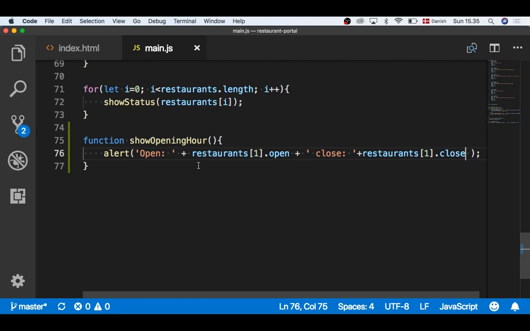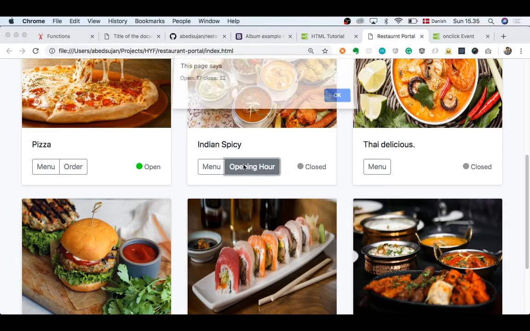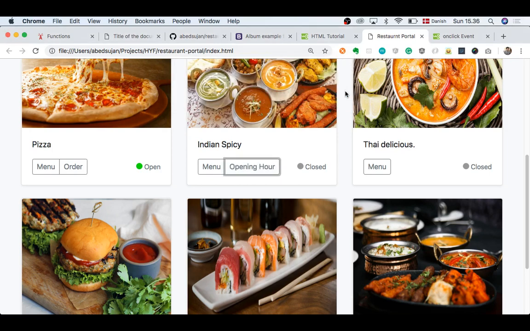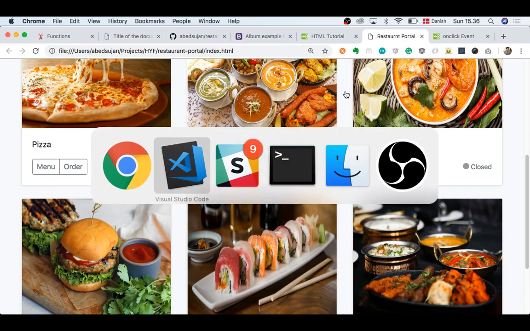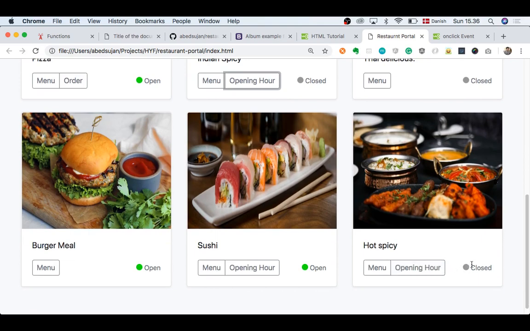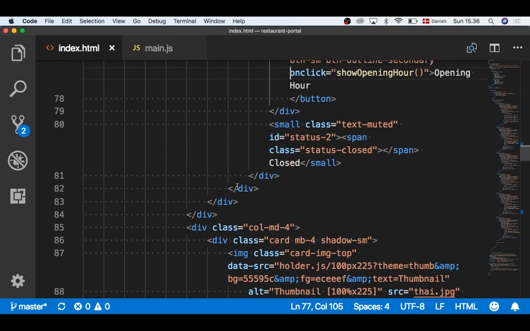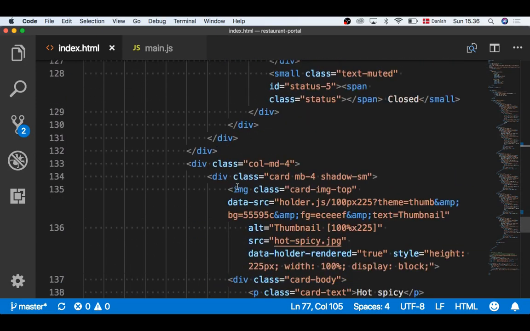Can you just look here? So what I did here for Indian spicy. I want to make it work for hot spicy, because it also says opening hours, right? And it is closed, right? And I should go where? Find the hot spicy first, right? And the last one.